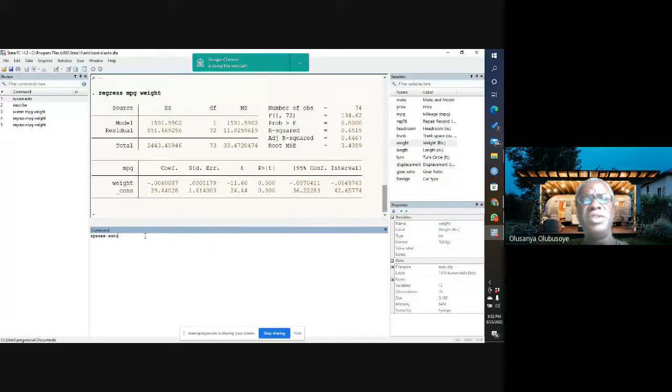Are you able to see it? "sysuse auto". It's on your system. It's on your Stata, so it will come up. Type that now. Okay, try. So let's continue.